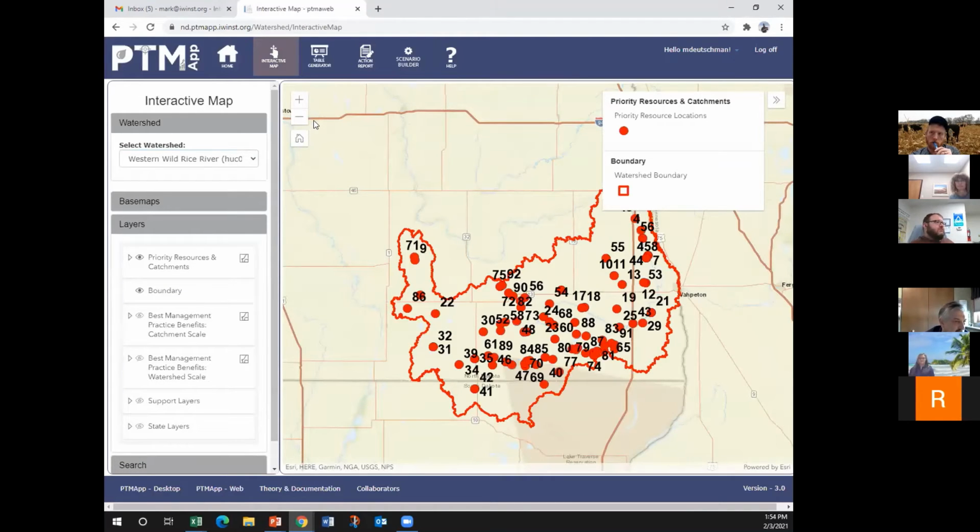And again, the idea here is I'm going to use the information in the interactive map to describe my watershed. You can print these maps, you can save these maps. I've even used this before when I've been demonstrating something in front of a board member. It works well for that as well.